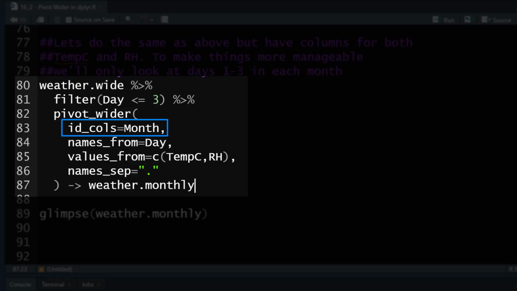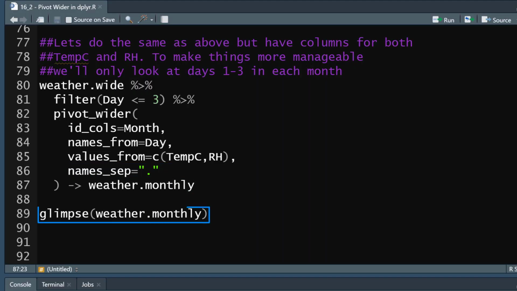My ID columns are again just the month column. I get my column names from the day column. I'm going to pull values from both the temp C and the RH column. When you have more than one values from column, R is going to construct new column names as first the values from variable name, followed by the particular value in the names from. Since we don't want that text smashed together, I use the names sep argument to say that I would like a period between the values from column name and the names from value. I'll save that to a table called weather.monthly, and then we'll take a look at it.